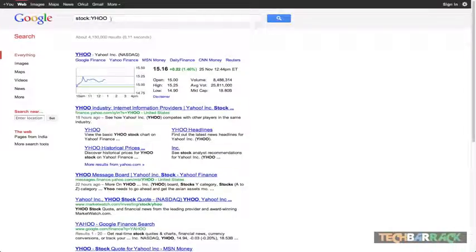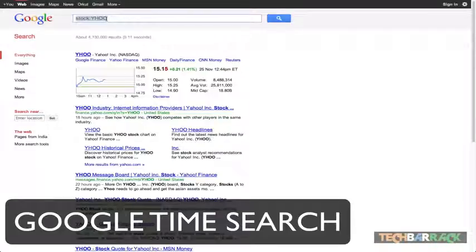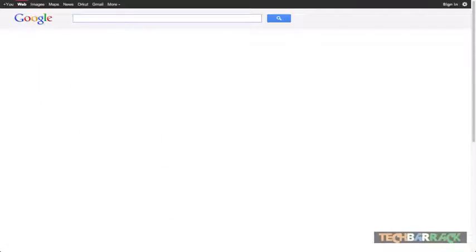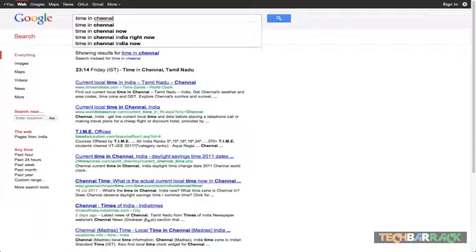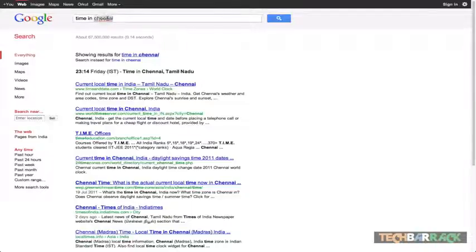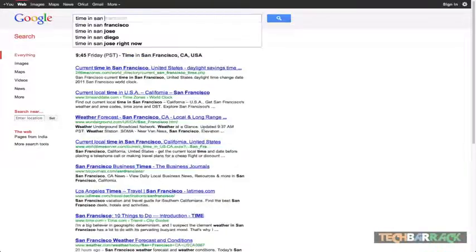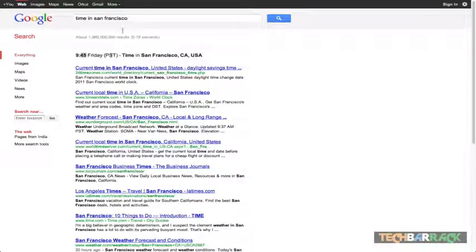Now let's talk about time. This is the ninth technique, guys. In this technique, if I want to find the time of any place in the world, I can find it on Google. I just have to type in time in, let's say, Chennai. If I want Chennai's time, it just basically shows that it's 11:14. And if I want time in San Francisco, I can do that also, and I'll get the time. That's 9:45 Pacific Standard Time.